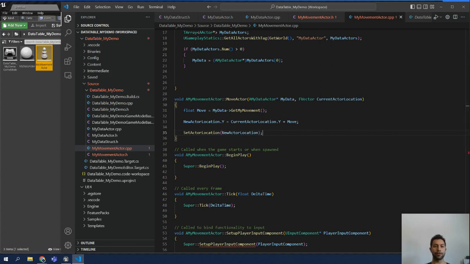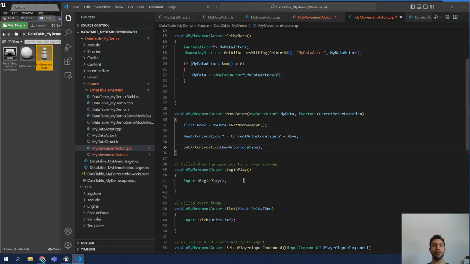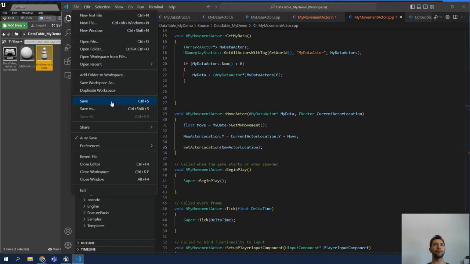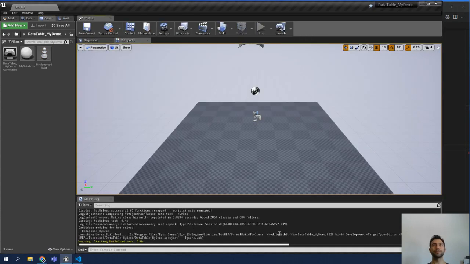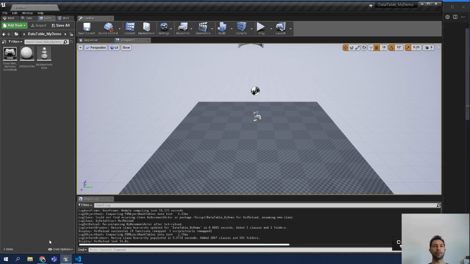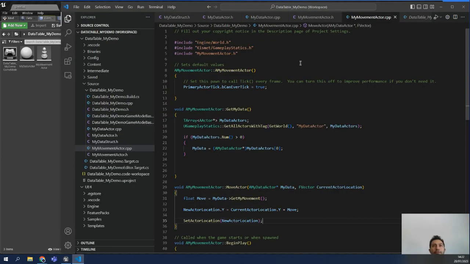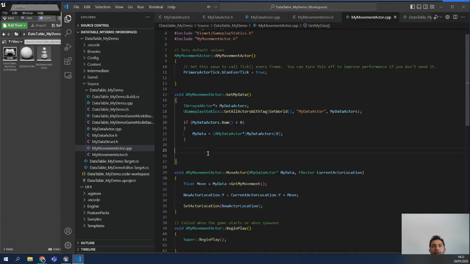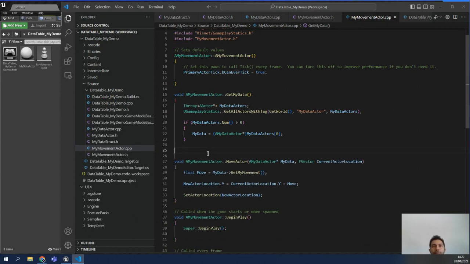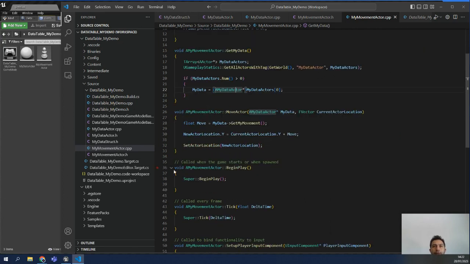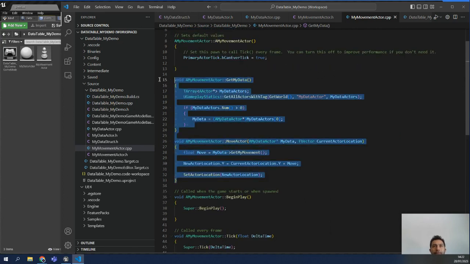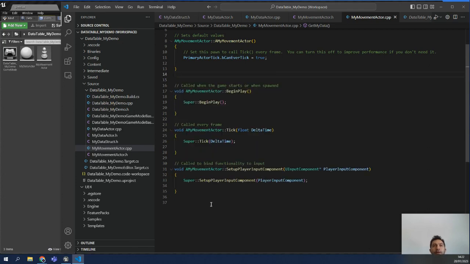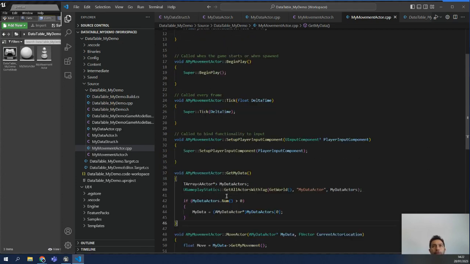Okay, so now we need to simply create a blueprint based on this class and place it into the world. So let me compile. Okay, and I also forgot that I need to call the functions on begin play. So let's do it. I'm just gonna place them down there because it helps me to organize the code.